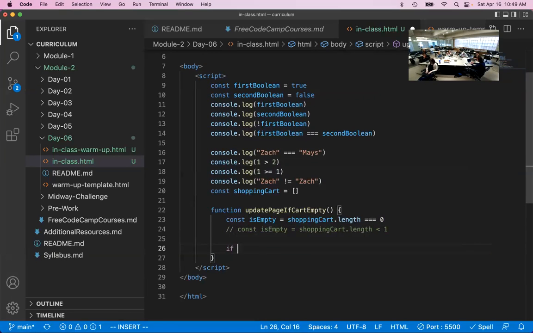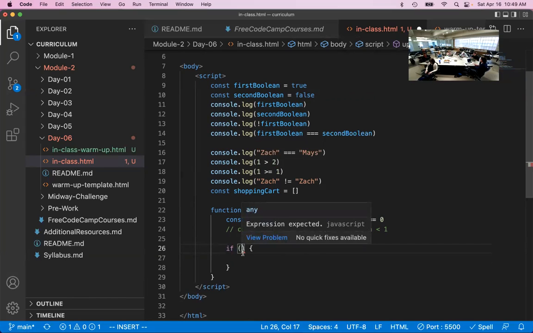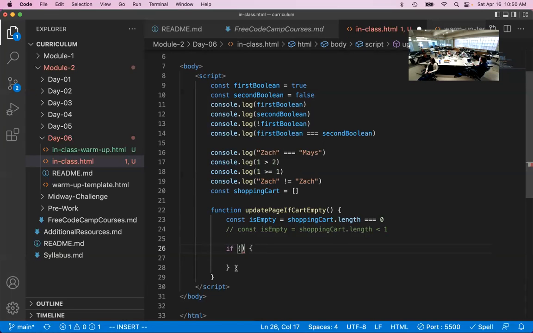Yeah, so we say if, and then we do parentheses, and then we do the wiggles. This is the structure of it. Inside the parentheses we just have to give it a true or false, a boolean. The way this works is it says, okay, I will run the code in the wiggles if what you put inside the parentheses is true. So this can be any question that you ask.